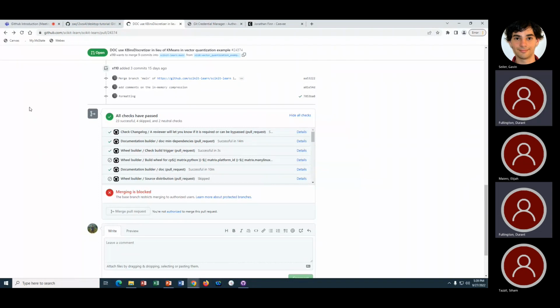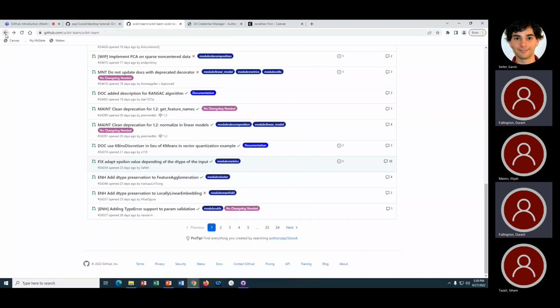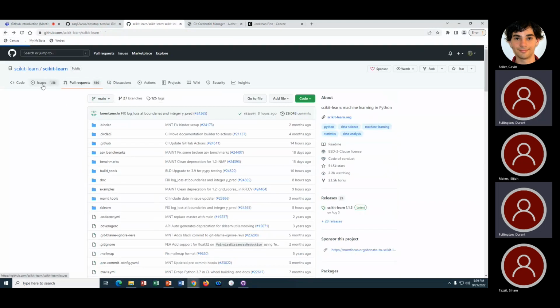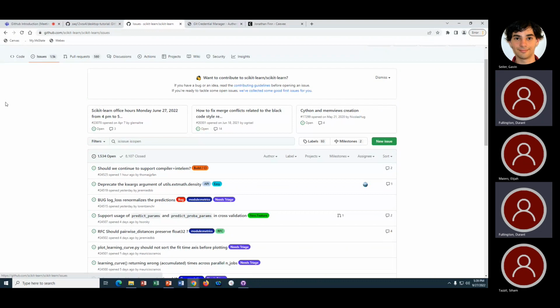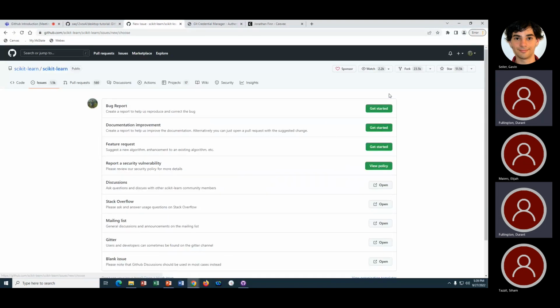And one of the other tabs up here is the issues tab. So if you're using something like scikit-learn and you run into an issue, you can actually submit an issue, like a bug report.